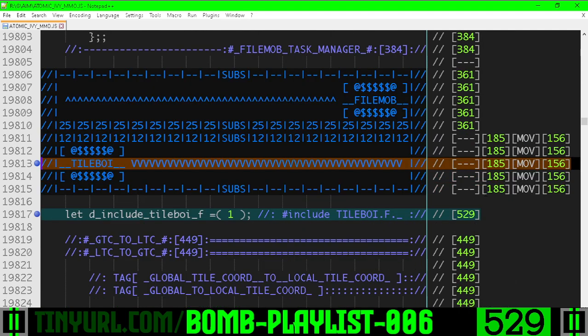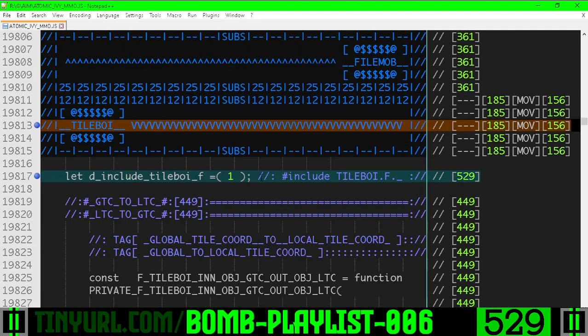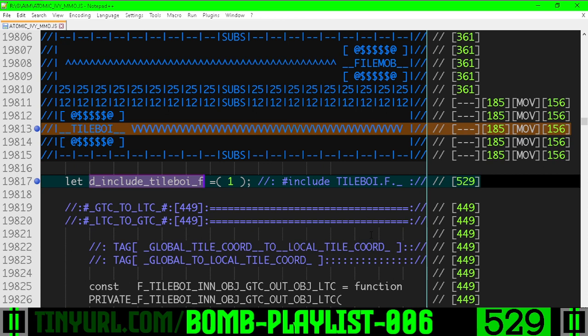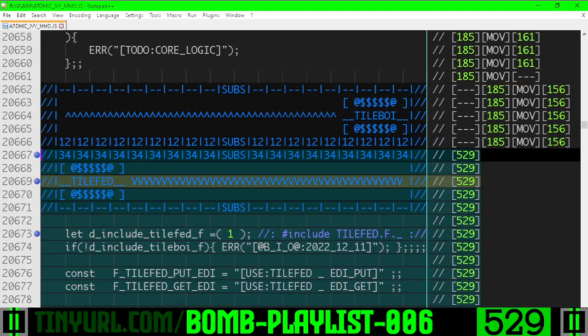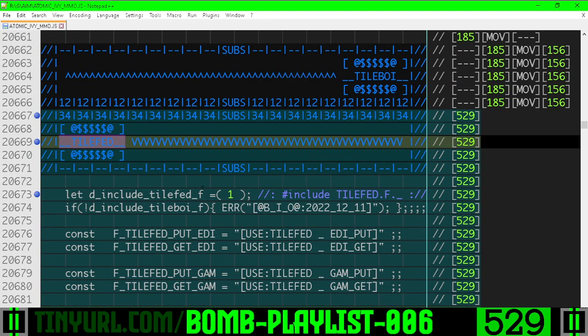Down here in the tile boy function section, we've added this little special flag to let us know that conceptually the tile boy functions have been included. That's all we did in here, but in tile fed, we've stubbed in this system.